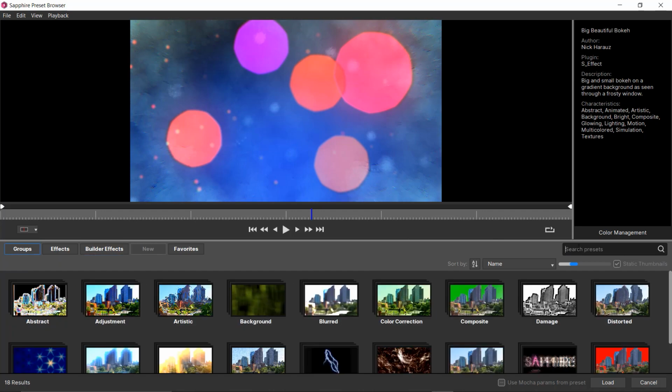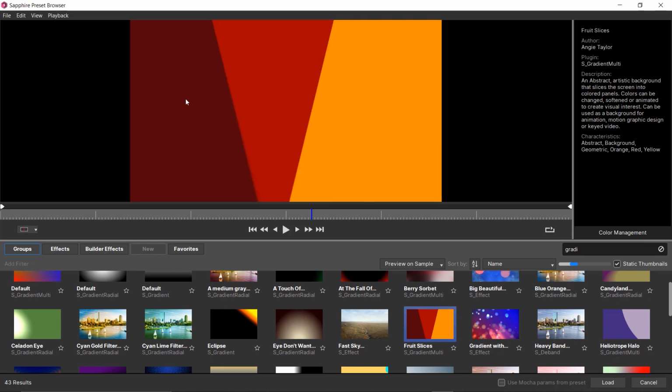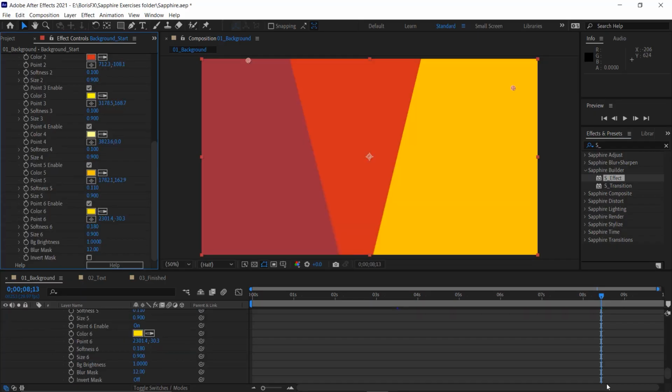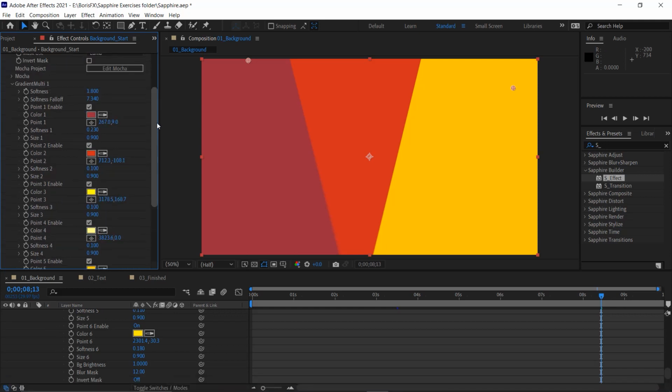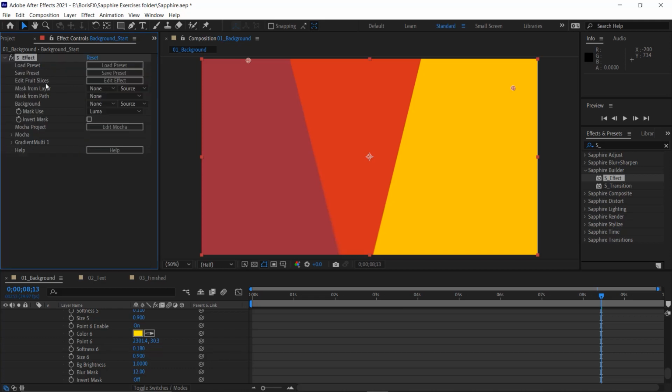Let me go to my groups here and I'll search for gradient. Now in my groups, I have fruit slices, which believe it or not, is what I use to actually create the animated snowflake background. So I'm going to go ahead and load that into my project by selecting it and then going under load. When I do that, it'll go ahead and load that effect up here into my effect controls panel. And here under S effect, you notice that I have gradient multi that's been applied. As I mentioned before, there are a lot more powerful things that we can do using S effect and the builder, but we'll get to that in another video.